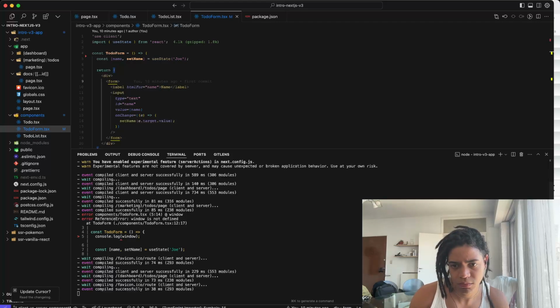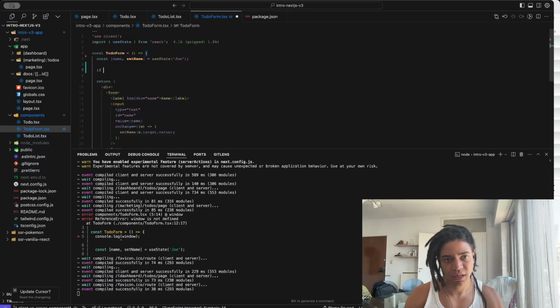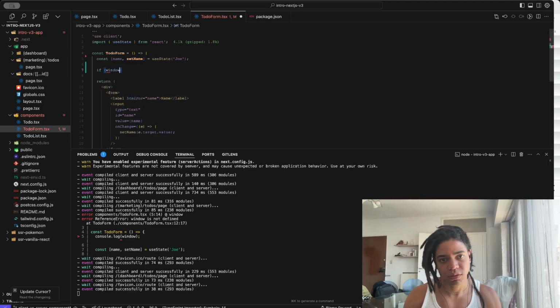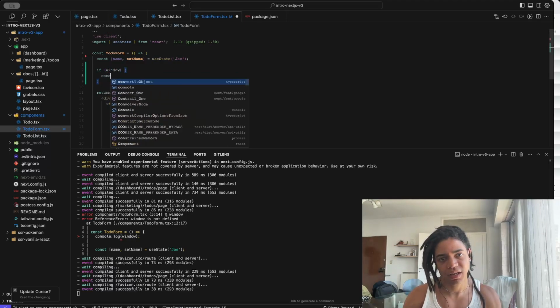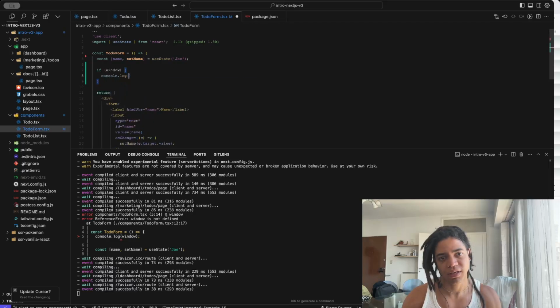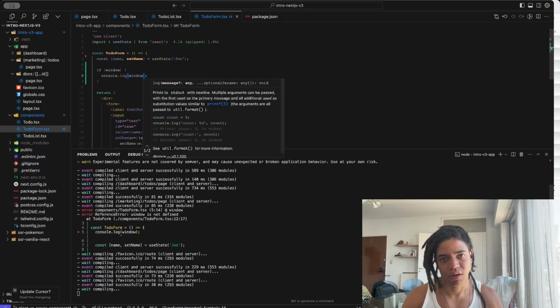But this is a client component. So remember, server-side rendering is this component is going to be rendered on the server, but then there's going to be some JavaScript that gets downloaded that is the exact replica of this component that then takes over, right? But we couldn't get to that point yet because I logged a window up here, which broke on the server because there's no window on the server. So, because this is very Next.js stuff, you can say, hey, if the window exists, then I want to console log the window, like that.